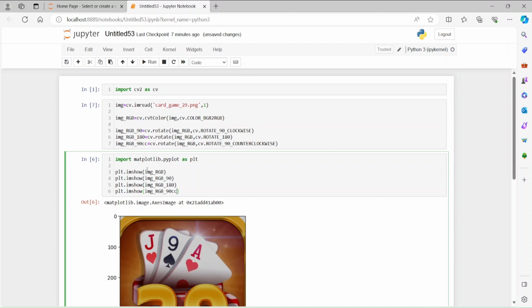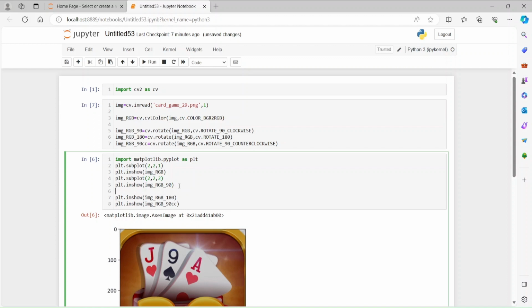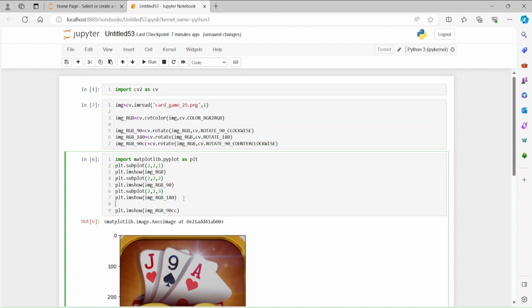So RGB 90 counterclockwise, sorry. Okay, and we have to call a subplot, so plt dot subplot, so that we can visualize all the images together. So we have four images, right? So we need two columns and two rows. That will give us four spots. So two columns, two rows, and then the first element is the original image. Okay, then copy this guy, and the second element is going to be the 90-degree rotated image, third one is going to be the 180, okay, and the fourth one is going to be the counterclockwise, okay.